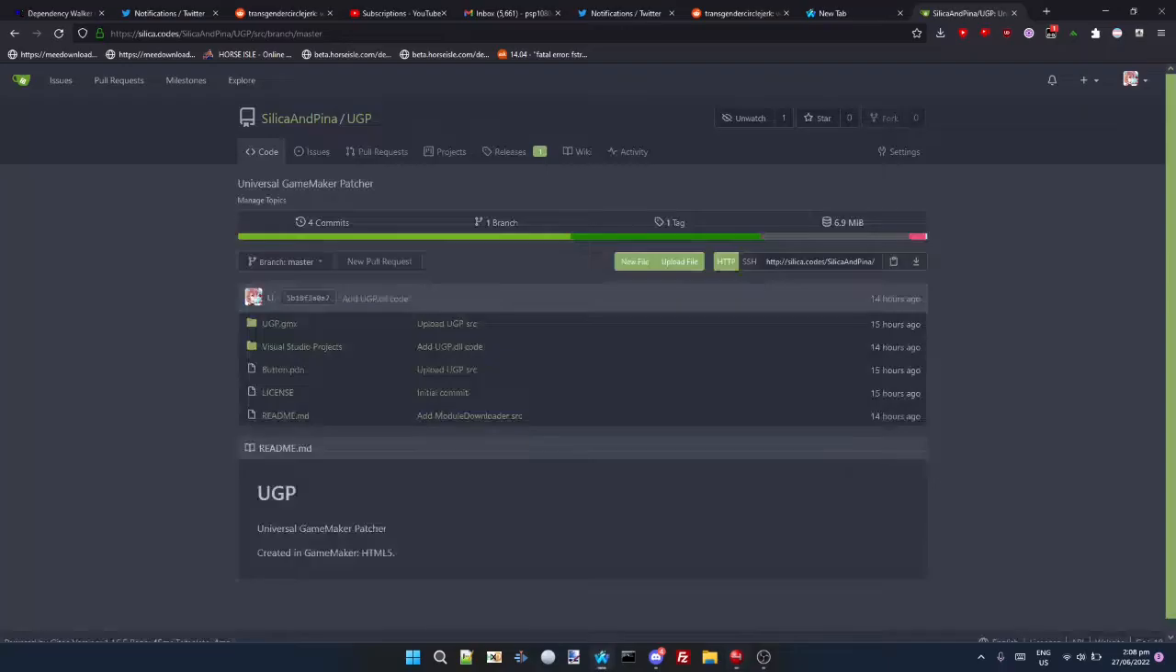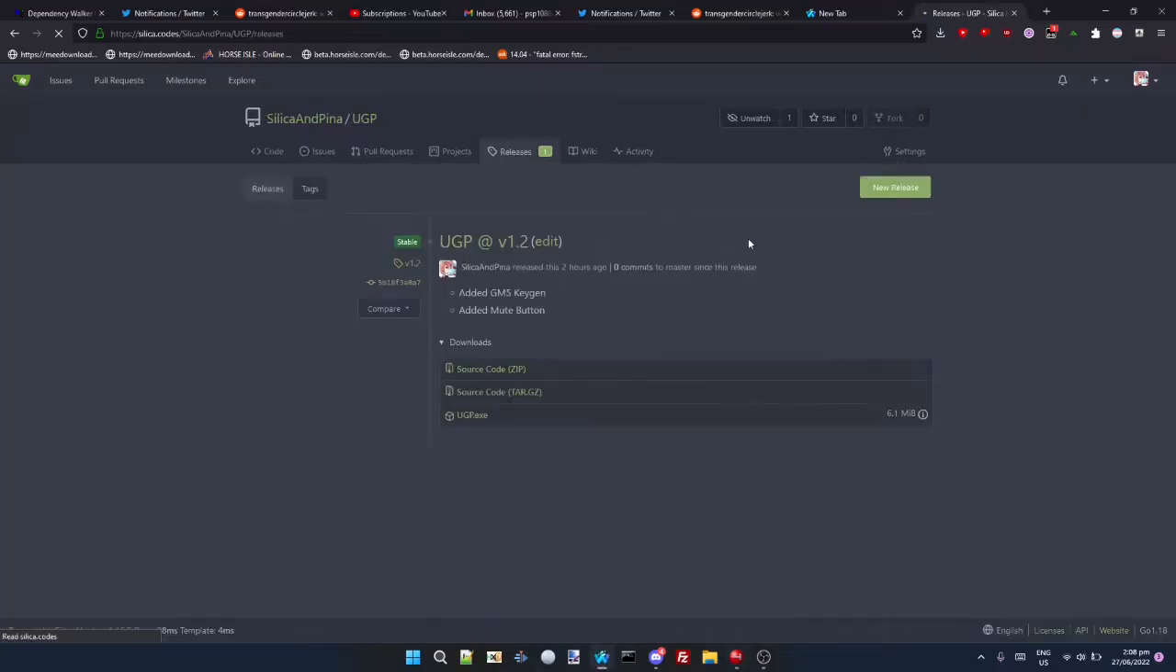So, I went ahead and wrote a KeyGen. This is now part of the Universal GameMaker Patcher. So I'll just go download the latest version from here. And we'll open this up once it downloads. So, wait for it. Universal GameMaker Patcher.